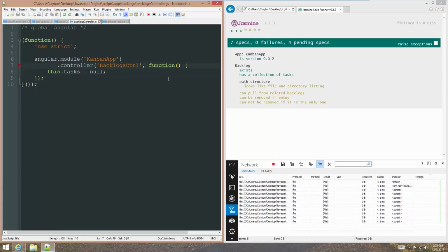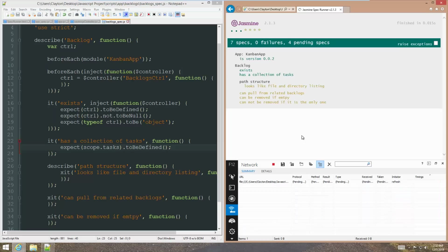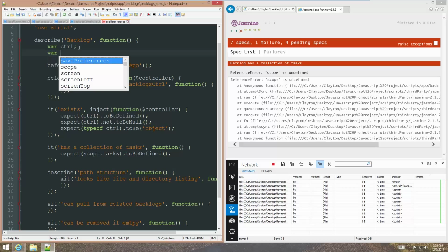The idiomatic way in Angular is to put everything on scope. So let's go refactor our tests, and we'll say that we expect scope.tasks to be defined. And we should see that scope is not defined, which it isn't. But if we come up here, we can say var scope, right?